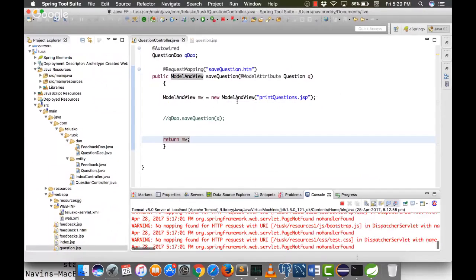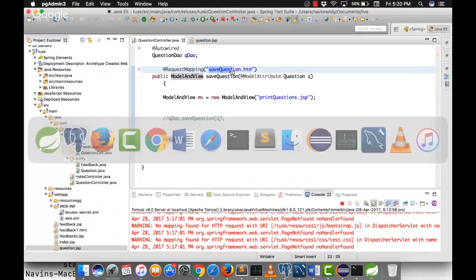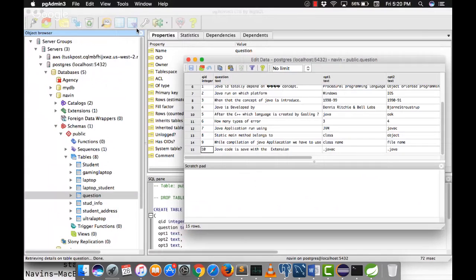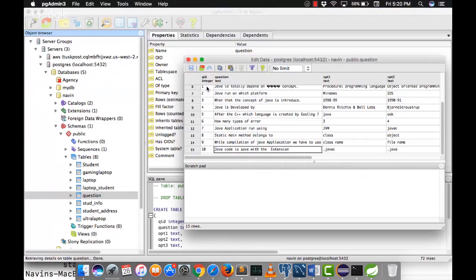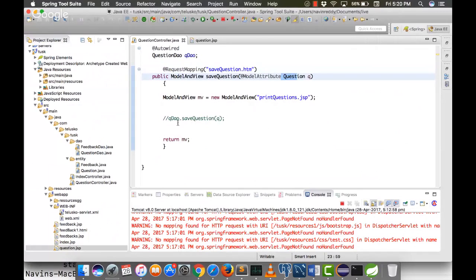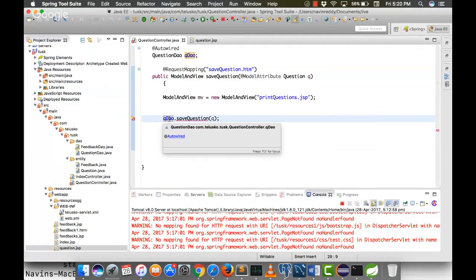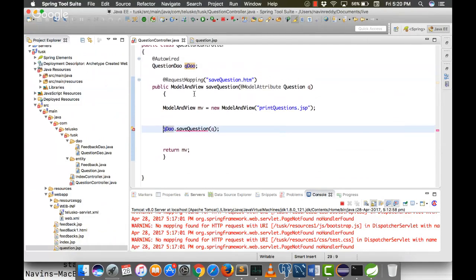The problem is when I say save question, you can see I'm sending a request. Let me open my browser. You can see I'm calling save question, so we got my question here. But I have to add that question to the database. For that, I will say qdao.saveQuestion and pass that object. But what is qdao? qdao here is an object of QuestionDAO. So what is QuestionDAO?